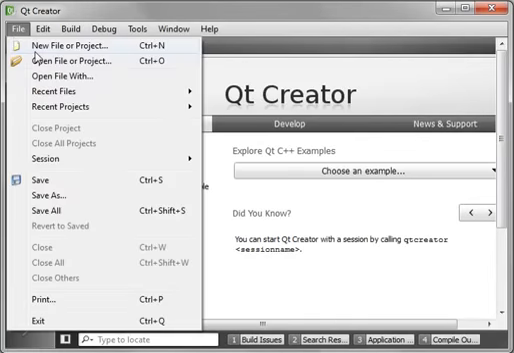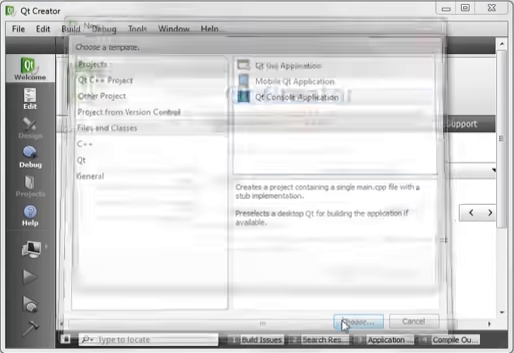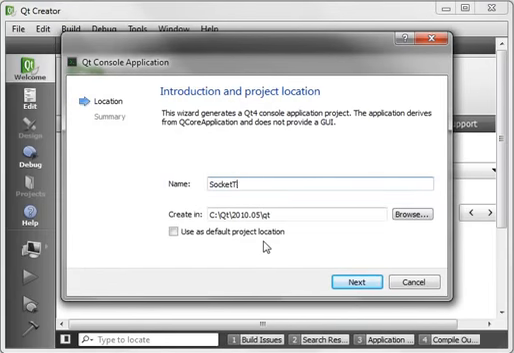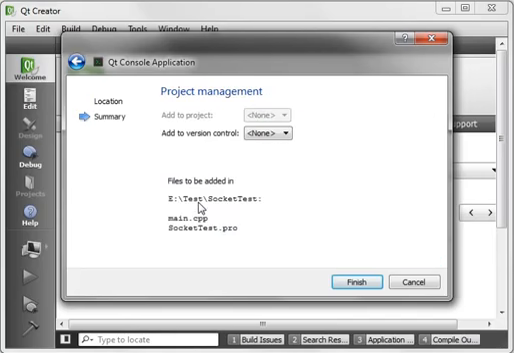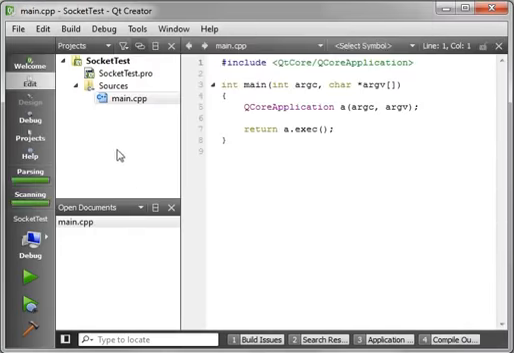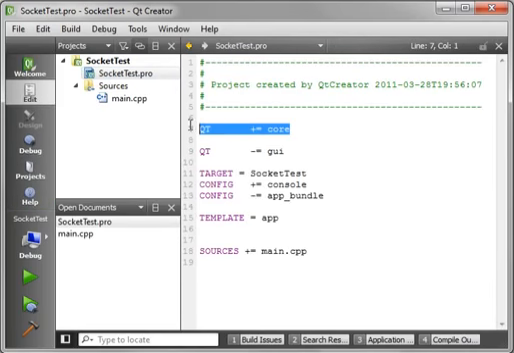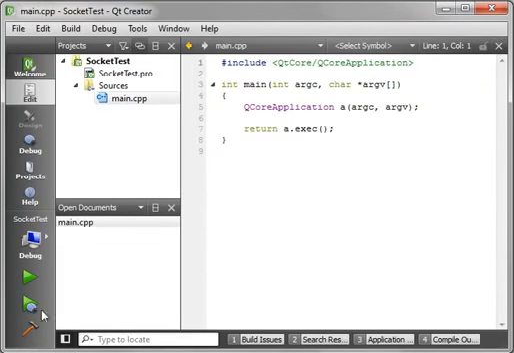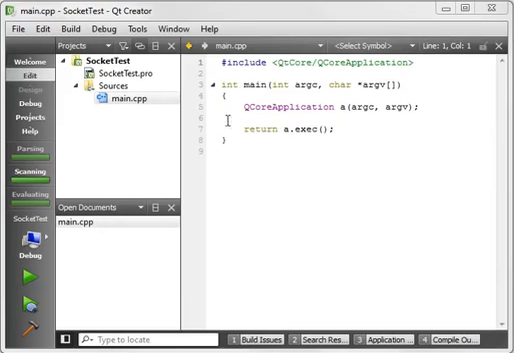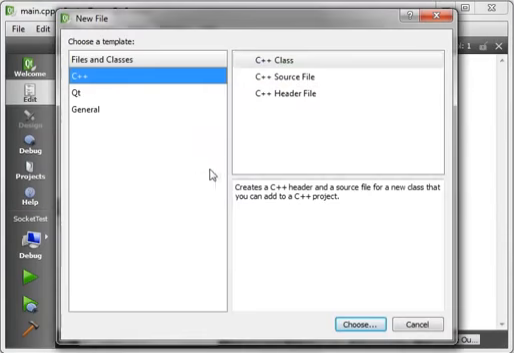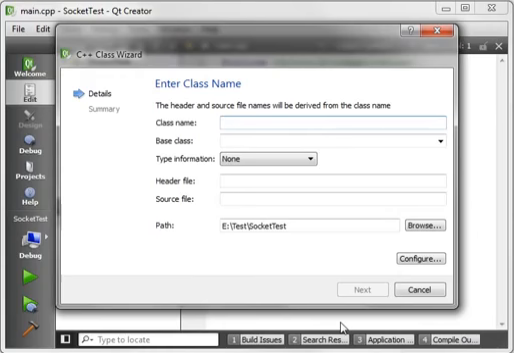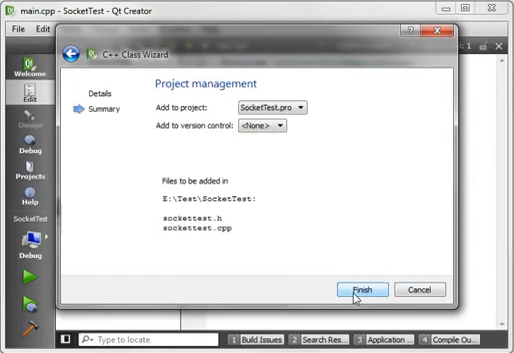Let's open Qt and let's go to a console. We'll call it socket test. Put it in the usual place. Alright, and then the first thing we want to do, of course, is add networking to our project file, so that way Qt Creator knows that we want to work with the networking module. And then we'll add a new class file here. Call it socket test. Of course we want the base class to be QObject.